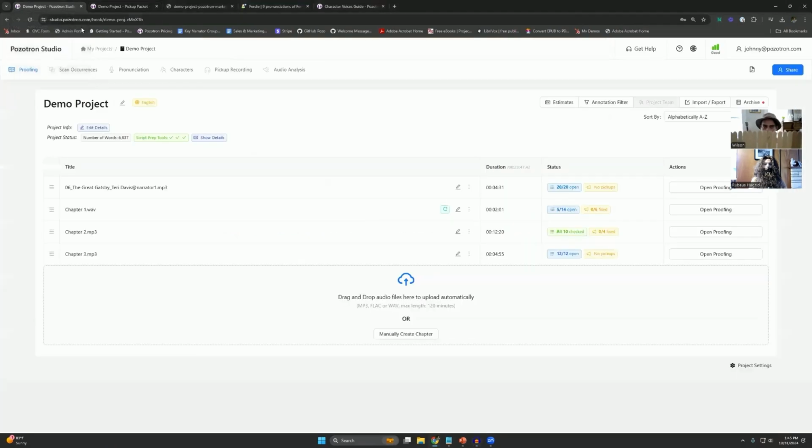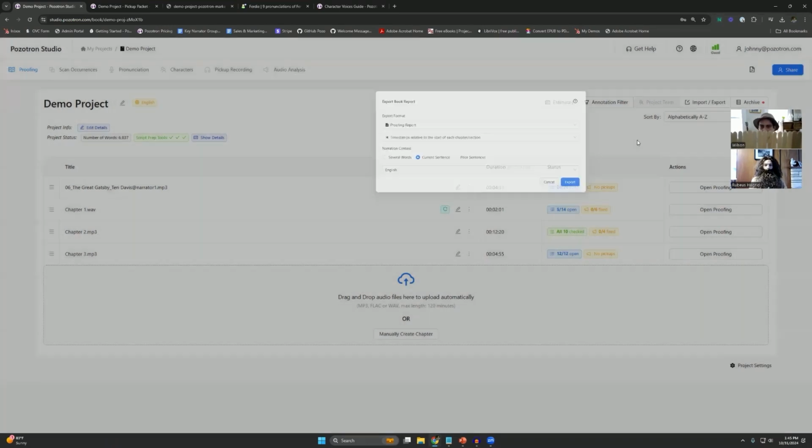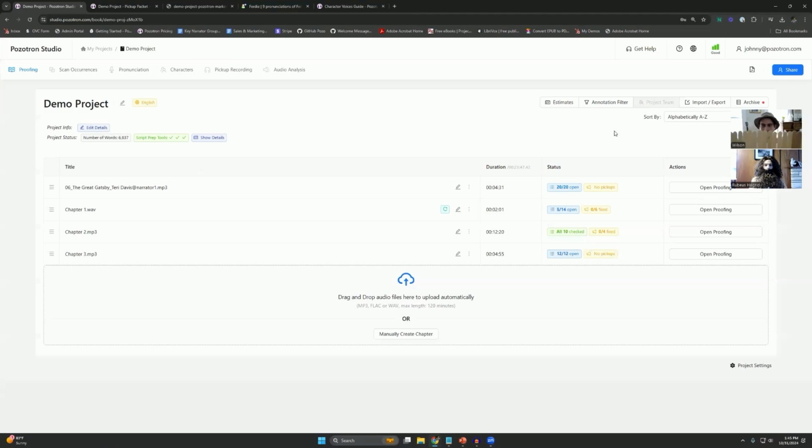The other export, if you're more familiar with Excel and the original format, you can export this into Excel. This will have the same information, but just in an Excel sheet. So that's kind of the old school way. We support both ways. But those options should help you get to your pickups quickly.